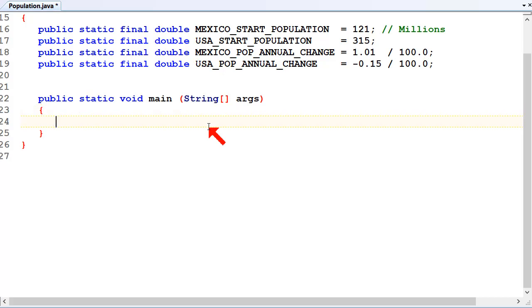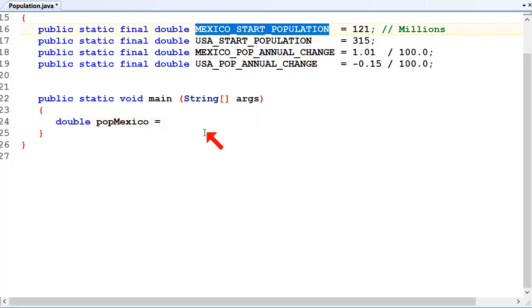Okay, so let's create some fields. So we'll have a double pop Mexico. And that's currently equal to the starting population.